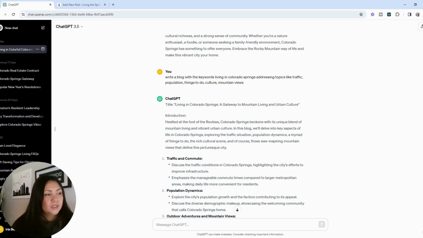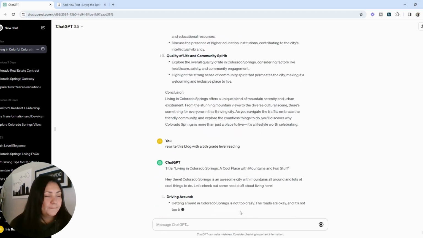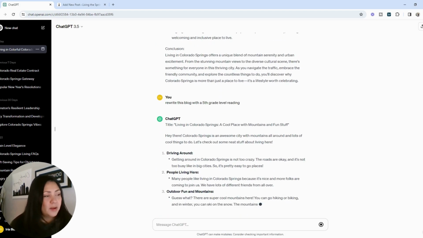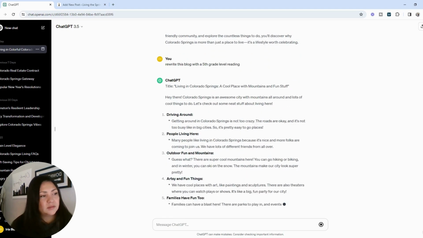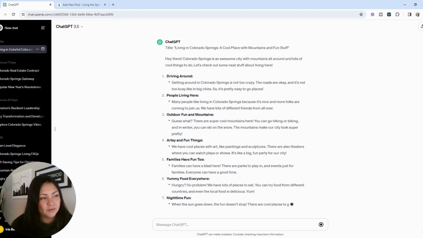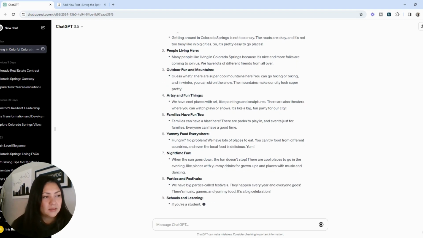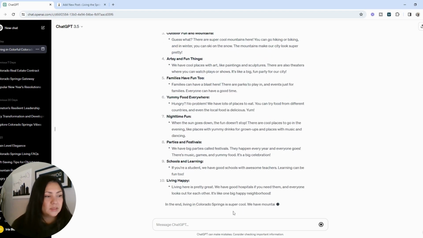So I would rewrite this blog with a fifth grade reading level, or however you want to say that. And it'll just rewrite it. Hey there, Colorado Springs is an awesome city with mountains all around, lots of cool things to do. Maybe we're going to go eighth grade level. So, I mean, just keep rewriting it until it comes out the way that you want it.